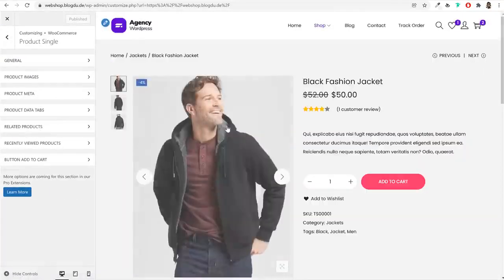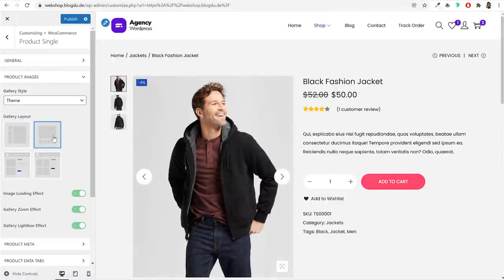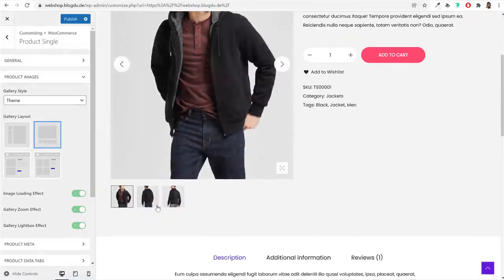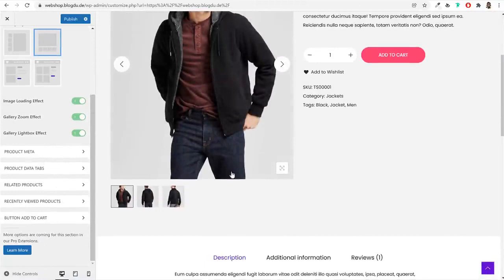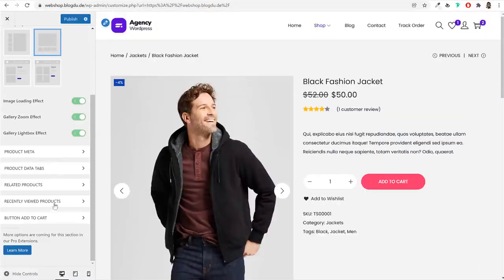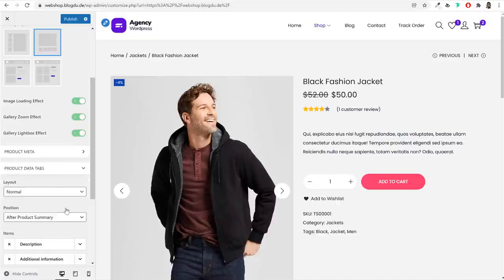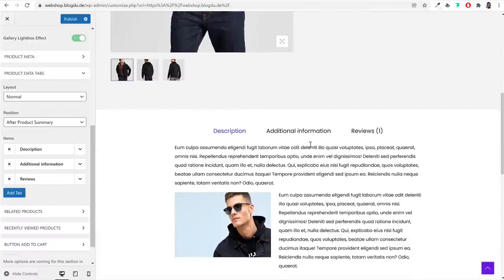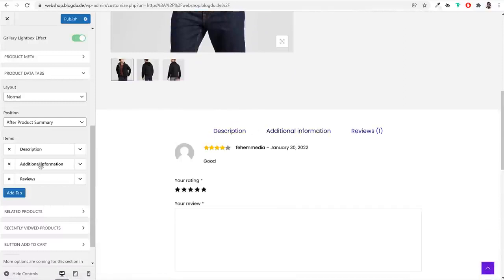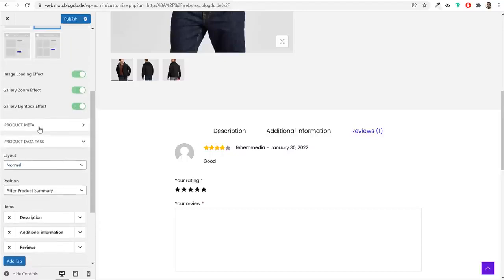If you go to single product images, for example, if you want them at the bottom, product images, now as you can see, they are at the bottom. Similarly, what all you want to display in the product image. And one more thing, let's see. Under product data tab, you can create custom tabs. So description, additional and reviews are created. If you want, you can create a new tab and you can type in anything under that tab.